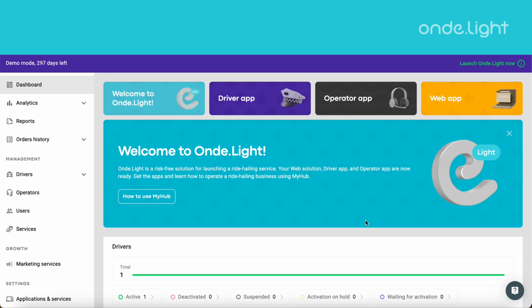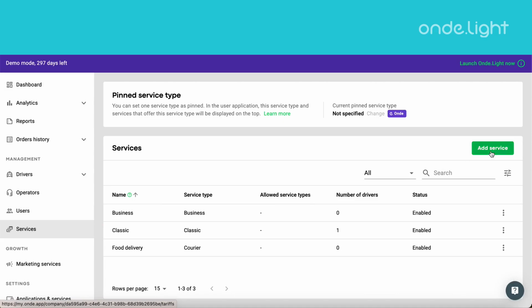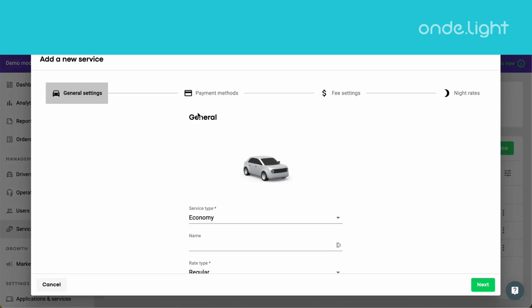Let's add a new service type in MyHub. To begin, navigate to the Service section and select Add Service. This process consists of 4 steps. Let's configure a service's general settings.